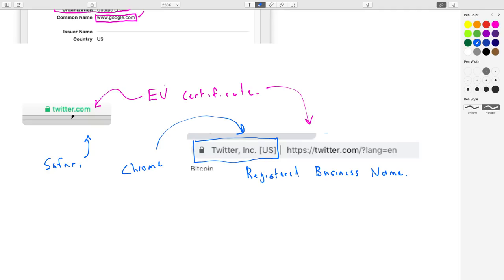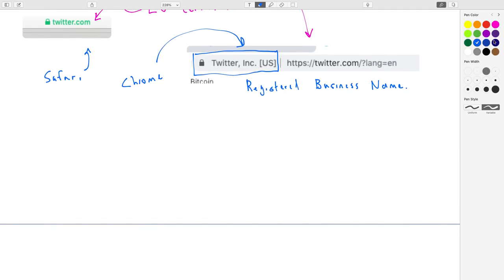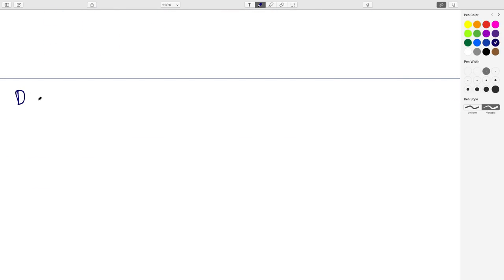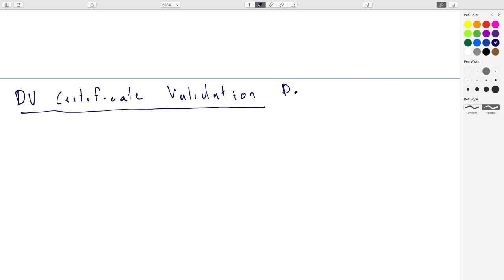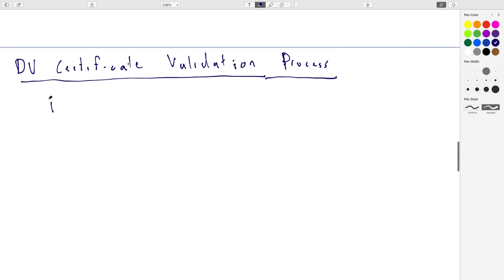There's a couple different processes that are used. So I'll show you a few of them. They're very similar, but the first process I'll show you in detail, and then I'll just mention the other two. Probably the most common is that we're going to use email somehow. So we just call it email validation.